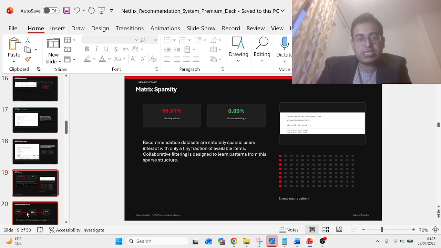Recommendation datasets are naturally sparse. So here we calculate the matrix sparsity. We see that there is 99% of missing values and 0.09% observed ratings. Users interact with only a tiny fraction of available items, and almost all recommendation datasets are naturally very sparse. So we need to do collaborative filtering to learn patterns from this highly sparse structure.